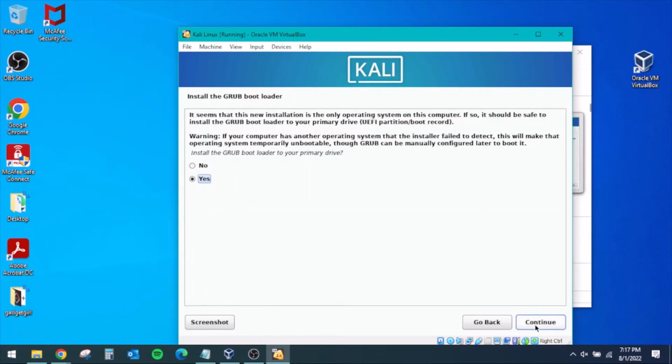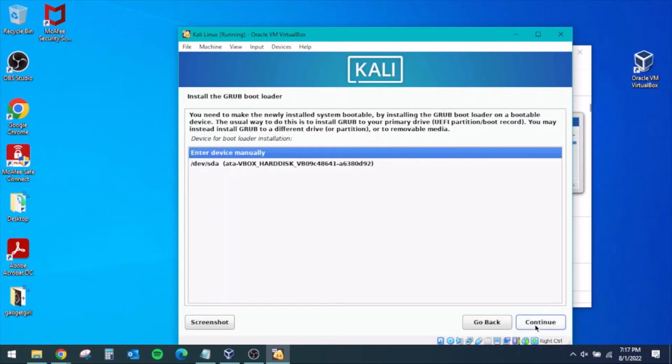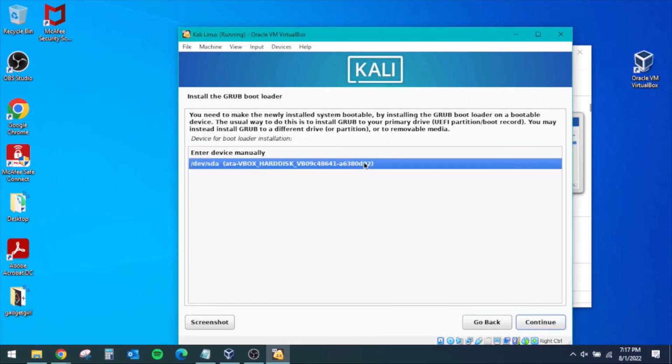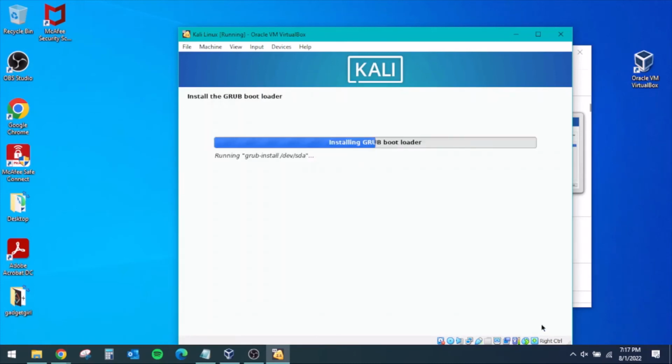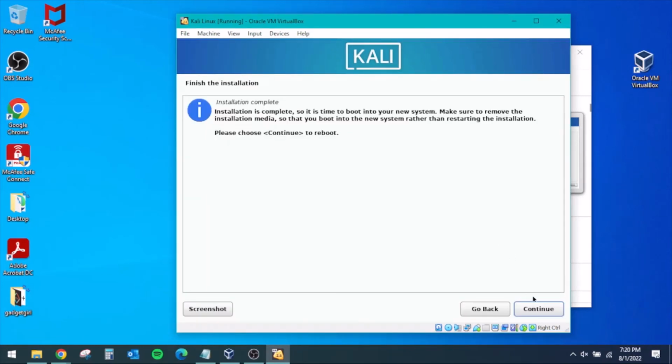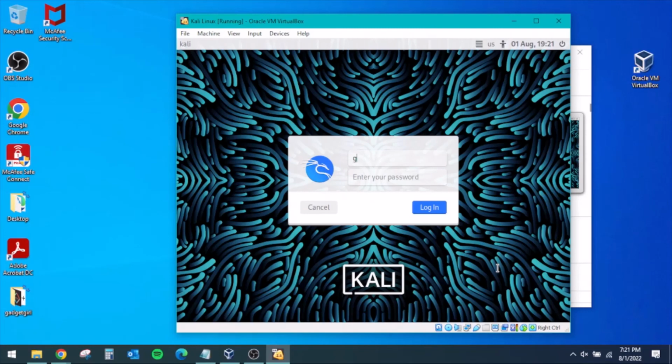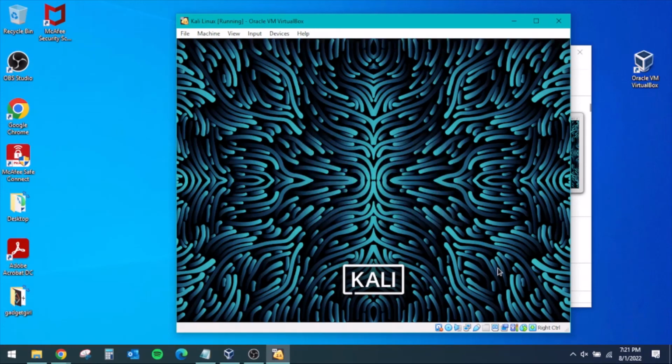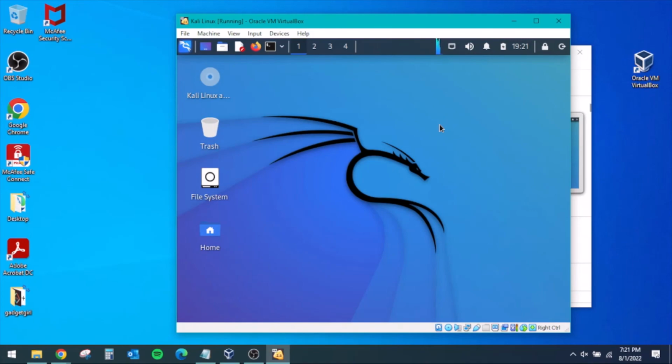Install the Grub bootloader and select Yes. Click Continue. Select the default, wait for it to load, and then finish the installation. This will reboot. Next, you will enter your username and password that you had created previously. Enter that in, and you are all done.